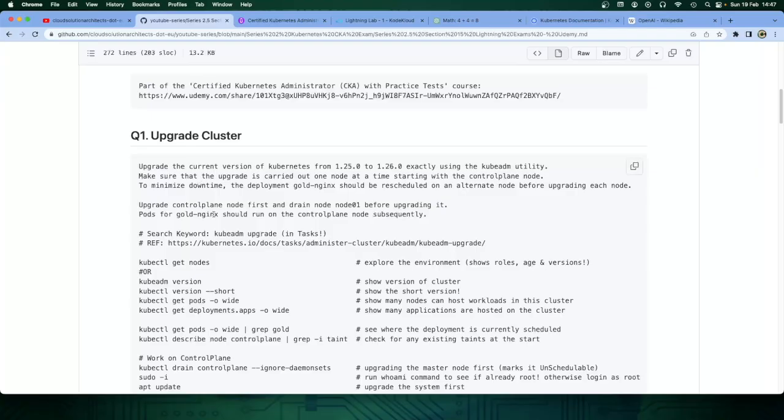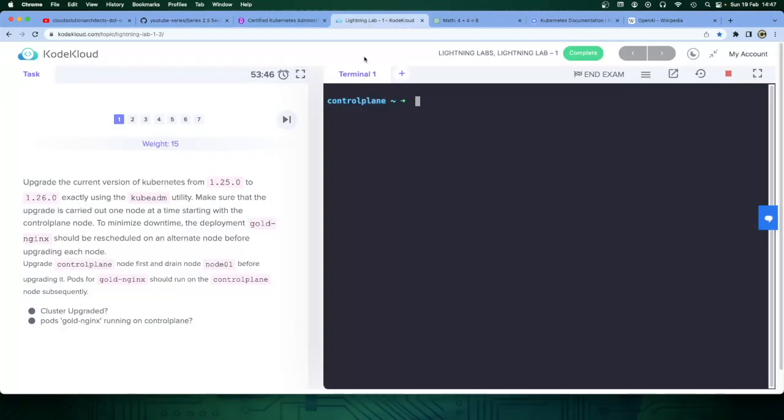So let's work through it. The first question says upgrade the current version of Kubernetes from 1.25 to 1.26 exactly using the kubeadm utility. Make sure that the upgrade is carried out on one node at a time, starting at the control plane. So that's critically important. To minimize downtime, the deployment Gold Nginx should be scheduled on an alternative node before upgrading each node. Upgrade the control plane node first and drain node 01 before upgrading it. Pods for Gold Nginx should run on the control plane node subsequently.